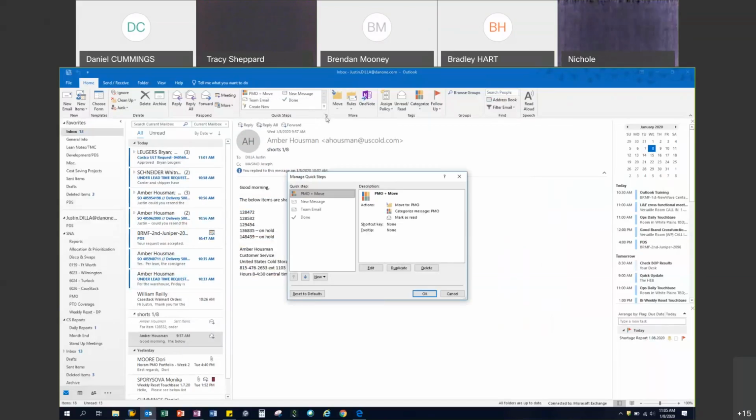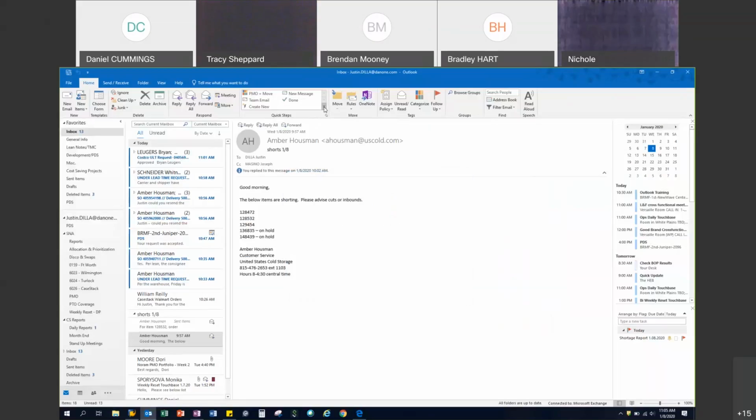quick steps. If you want to create a new one, we're going to hit this drop down for more, and we'll do new quick step. This will give you some options here. You can automatically set it up for a one-click to move an email item to a certain folder. You can categorize it, you can flag it, and so on and so forth. So we'll set up one here.